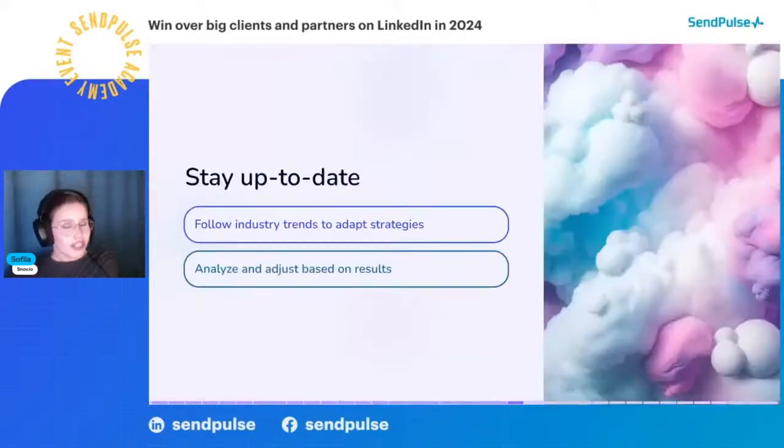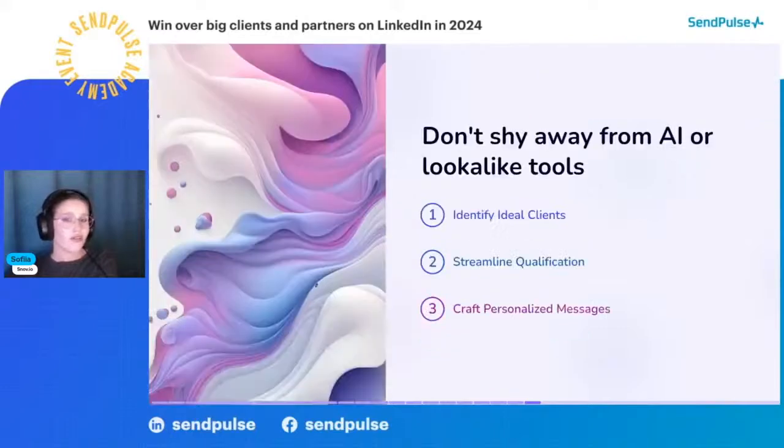And of course, stay up to date. Follow trends. Keep your finger on the pulse of industry trends and adapt your strategies accordingly. Analyze and adapt. Monitor your results and adjust your approach based on what works and what doesn't. Don't shy away from AI or lookalike tools.